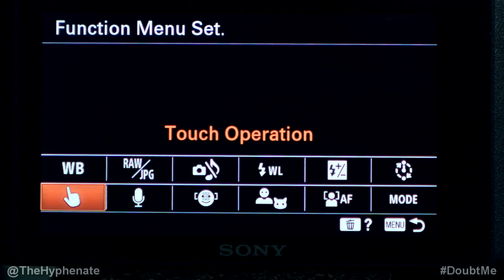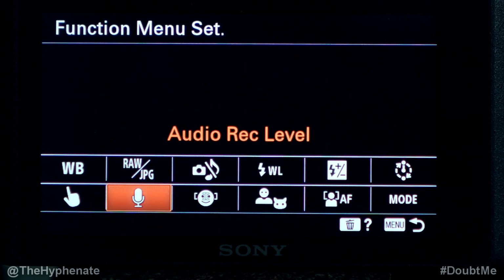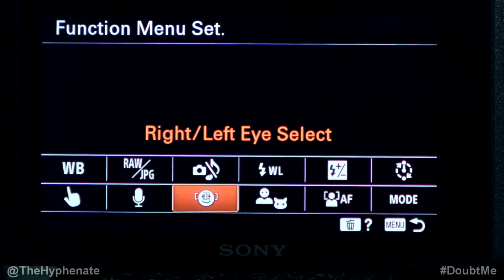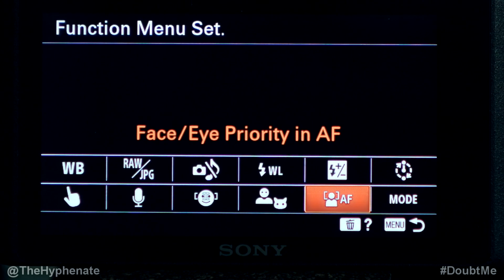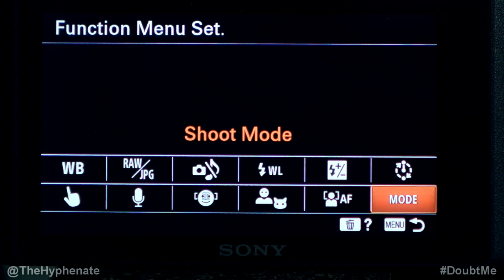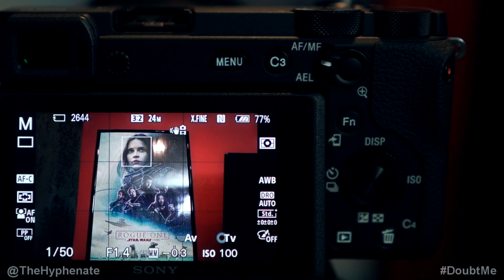Now row 2, the first one, I have touch operation. The second, audio record level for video. The third, right left eye select. The fourth, subject detection. The fifth, face, eye, priority, and autofocus. The sixth, shoot mode.